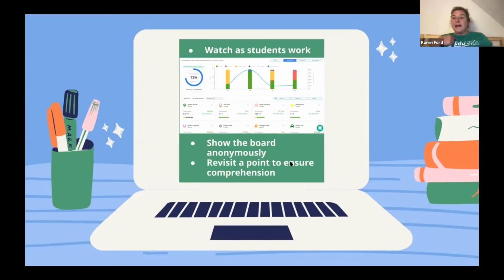What I like to do is watch as the students are working, and I can see their progress and show it. As I said, you can show their work on the board, anonymously, and once again revisit a point to ensure comprehension for the whole class.